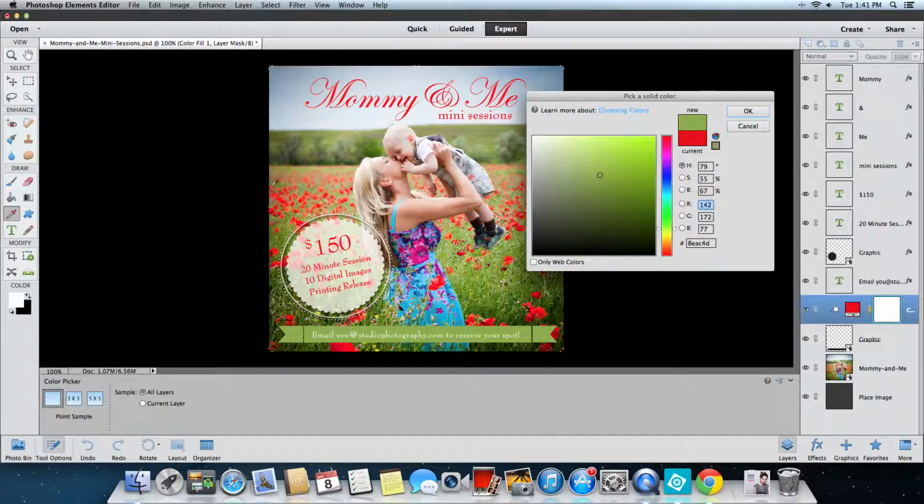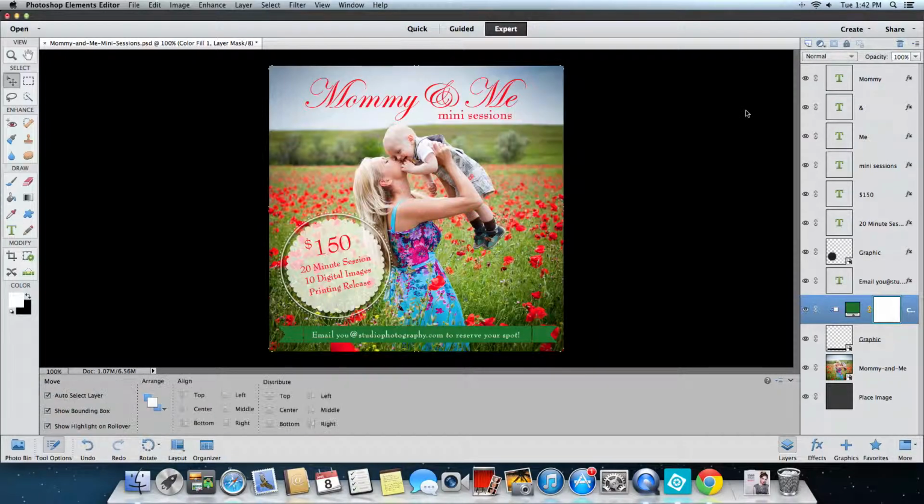and you can move your eyedropper around your page if you want it to be that green color, or you can pick your very own color from all of these colors over here. And then once you like it, just click OK. And you can change all of the text and all of the graphic colors that way. And you can also change all of the text the same way as we did the $150.